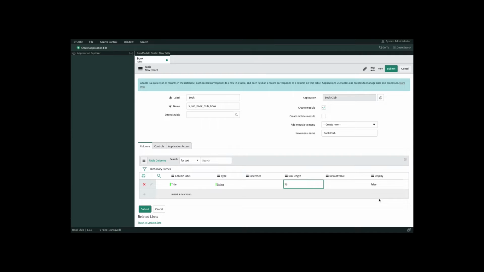Now generally speaking, for a table there is one column that will be the display column, and what that really means is when a record from this particular table is referenced from another table, like the book review table, what do you want to see displayed in the reference field on that other table? And in this case, I think we want to see the title of the book. We could do maybe the ISBN, possibly, but let's choose the book title as the display value for this table.